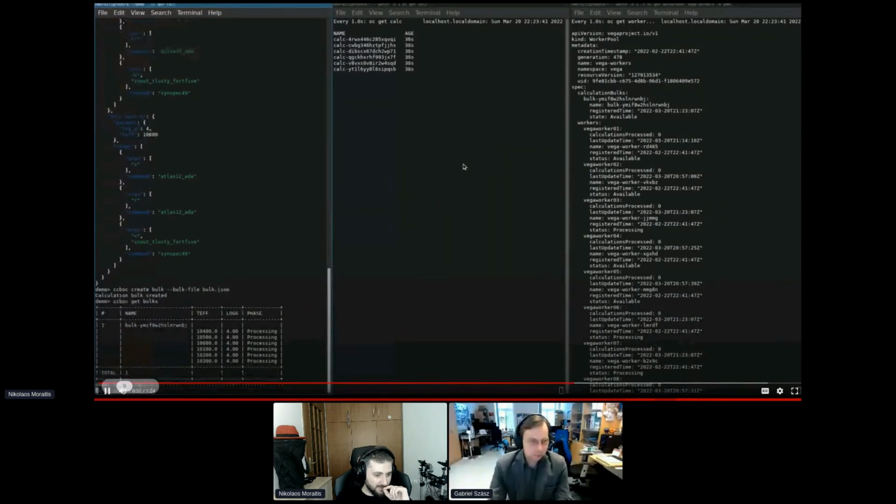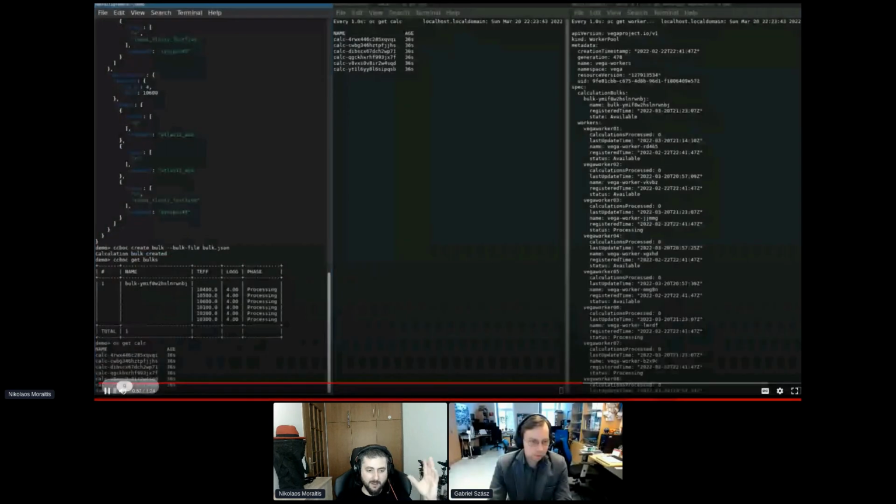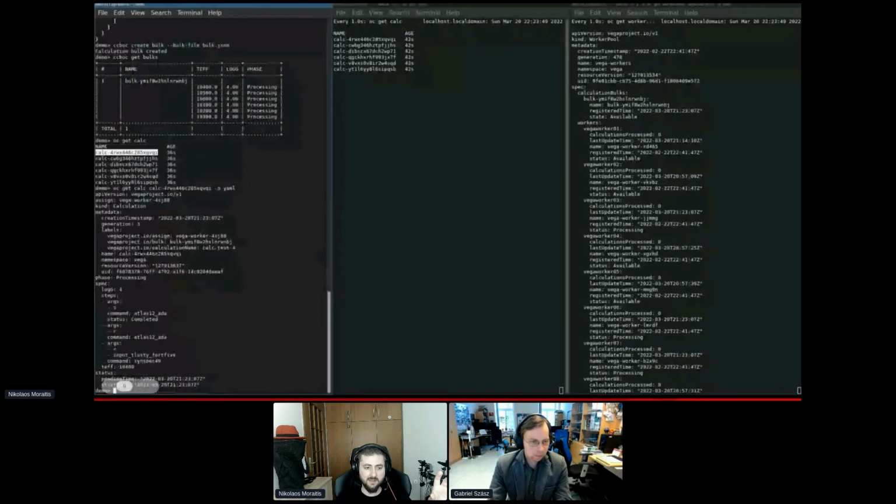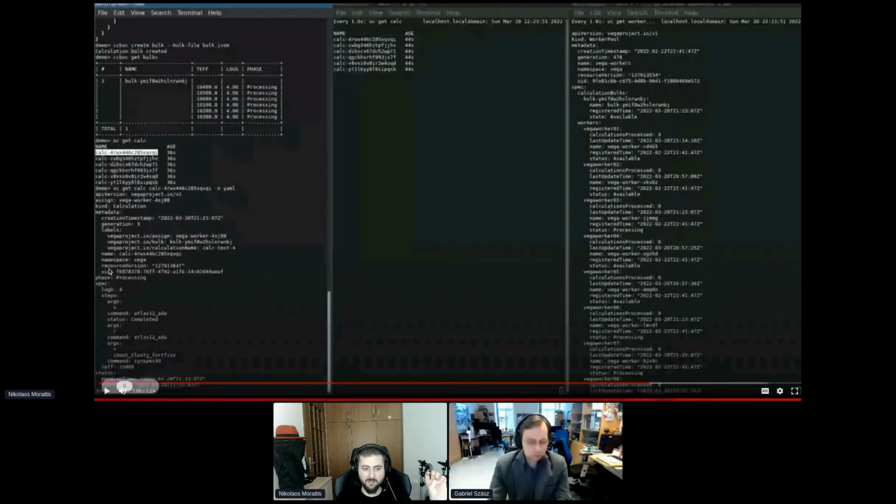And so the calculation object, as I saw also in the pipeline, is just like this. And you can see here that we have the phase, which is processing. There are a few labels here that other controllers are using to communicate with other components. And one of the important fields here is the assign field, which is the worker this calculation is assigned to. And for every step, you can see here that the first step is completed, and the second step is currently running.